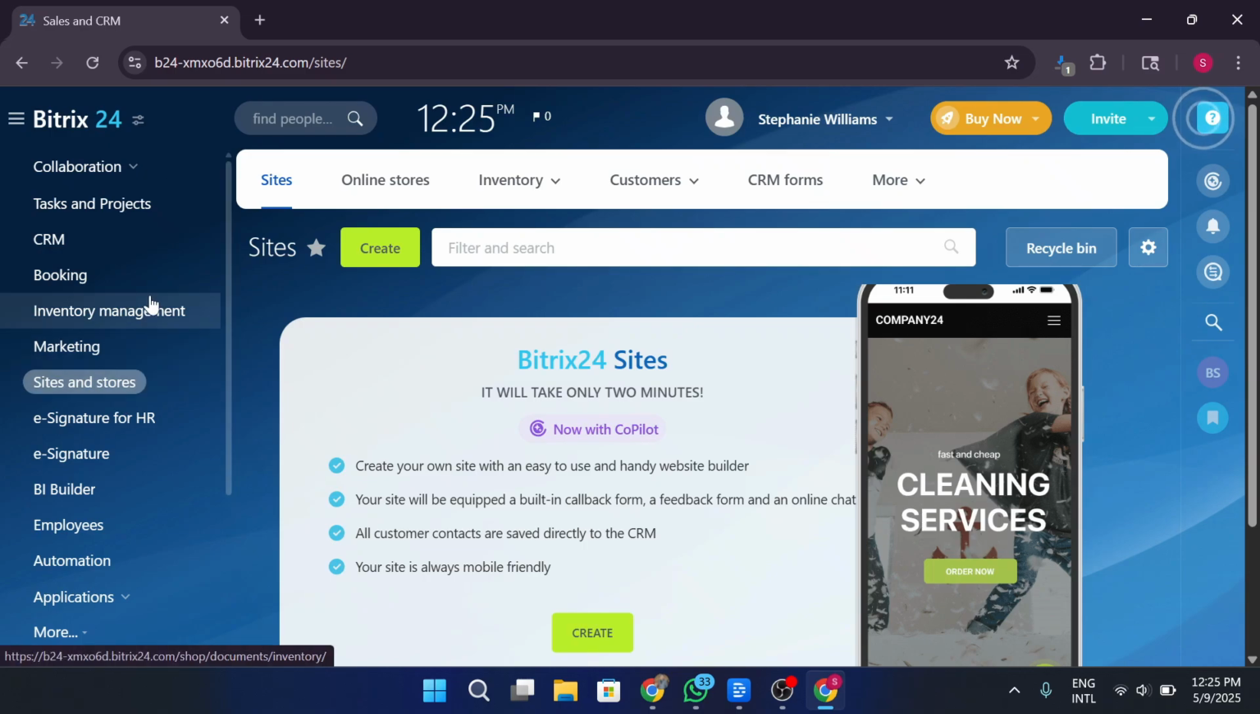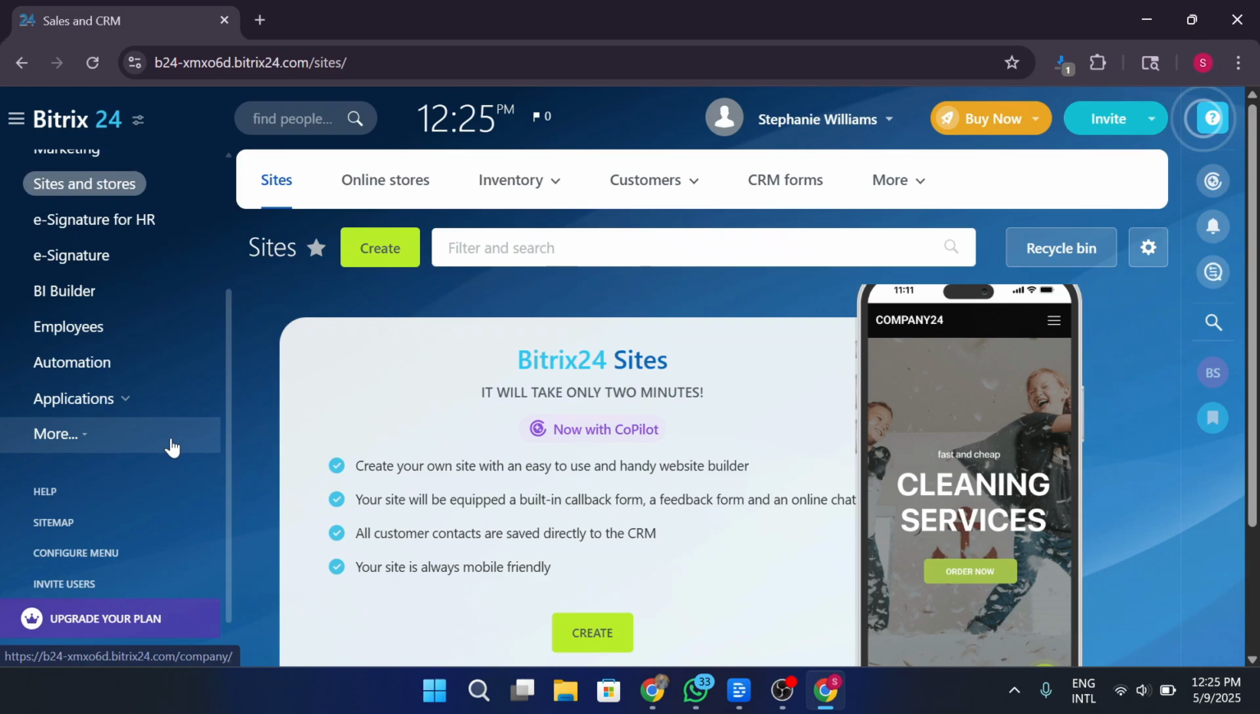Let's now take a closer look at what makes Bitrix24 stand out once you're actually inside the platform and managing daily operations. This isn't just another project management tool. It's an entire digital workspace built to streamline team collaboration, customer engagement, and workflow automation.